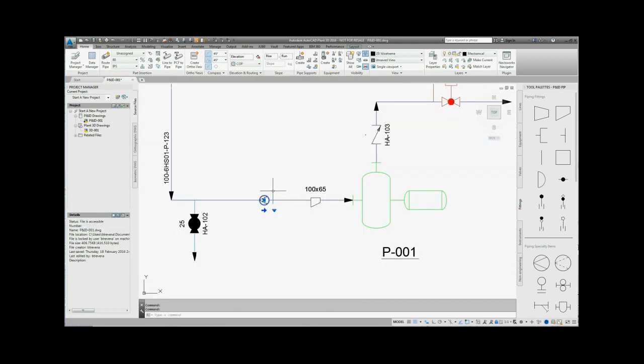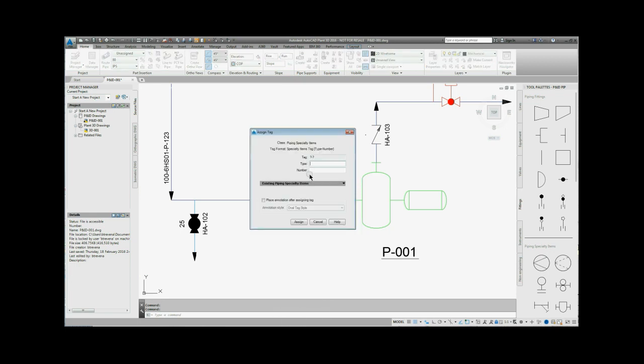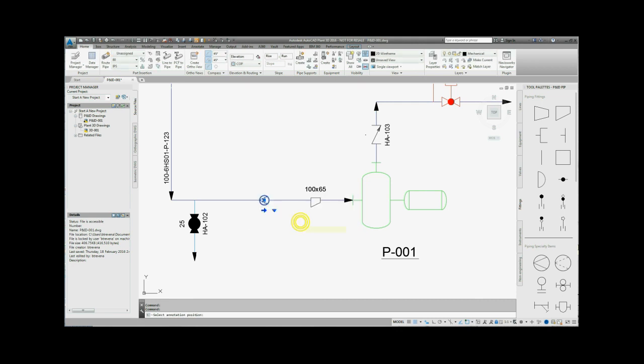So now when we select the strainer, we can assign a tag. Type, number, place the annotation, select the annotation style. So that's how you can activate tags for components that can be tagged but don't have the tagging prompt activated.